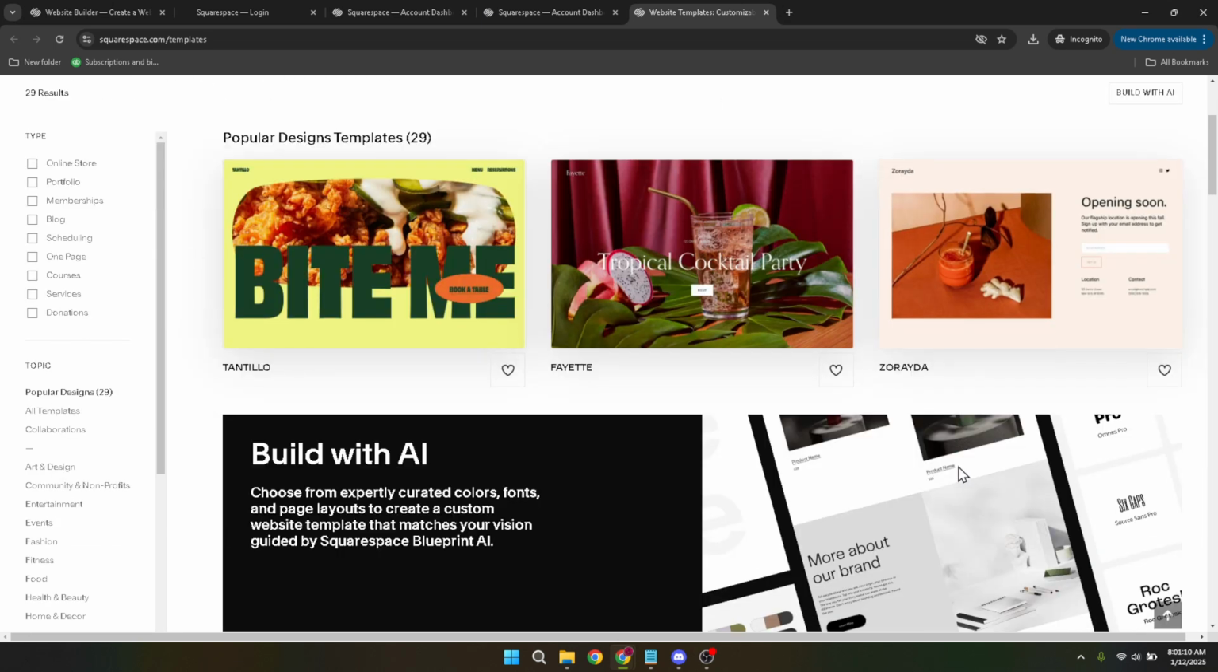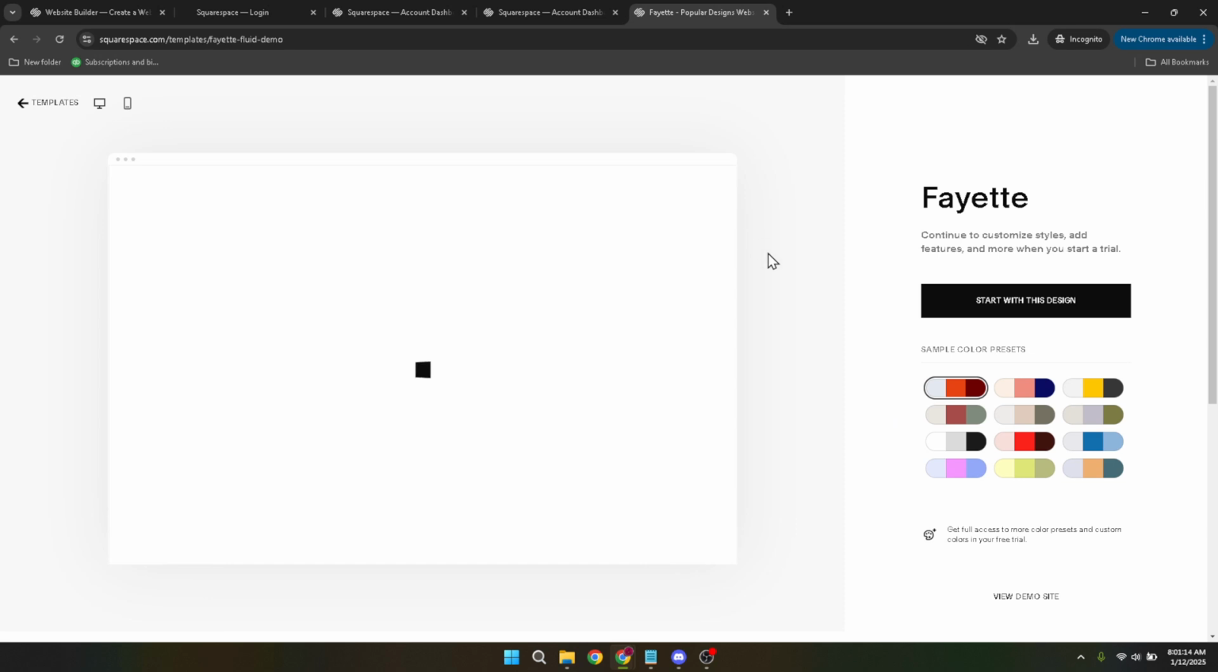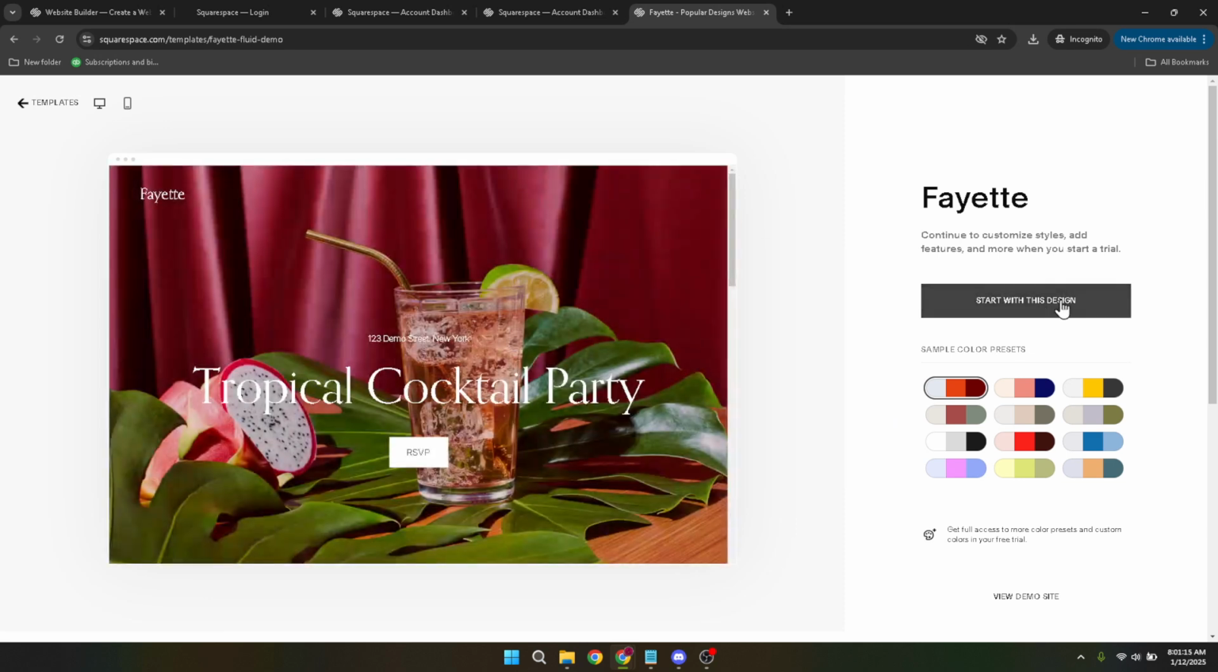Now, with the templates in front of you, this is your opportunity to express your creativity. Choose a website template that aligns best with your vision. Remember, the template acts as the foundation for your site, so give it some thought. Whether you want a minimalistic style or something more robust and dynamic, there's a design for everyone.